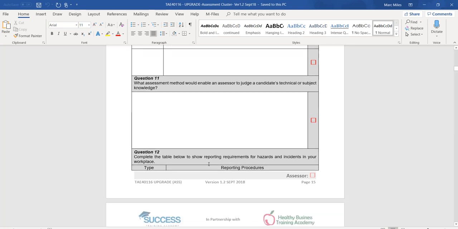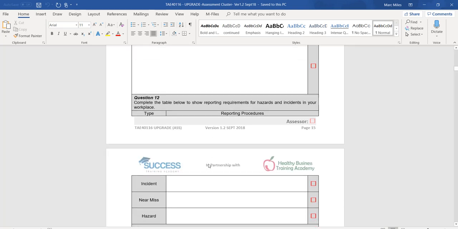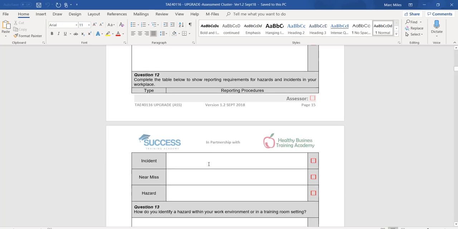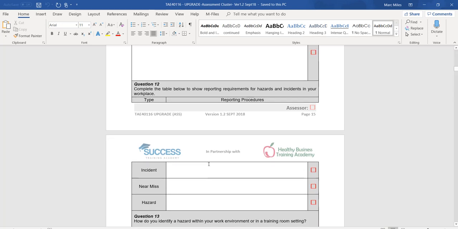Question 12. Complete the table below to show reporting requirements for hazard incidents in your workplace. Now, your answer is going to vary depending on where you work and what you do, okay? But we're just asking you to think about, if there was an incident in your workplace, how would you report that? If there was a near miss in your workplace, how would you report that? If there was a hazard, how would you report it? Okay, I can't give you the answer because I don't know your workplace.